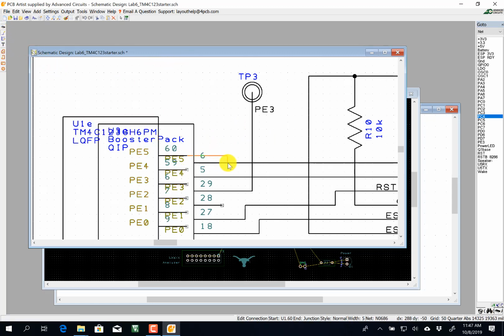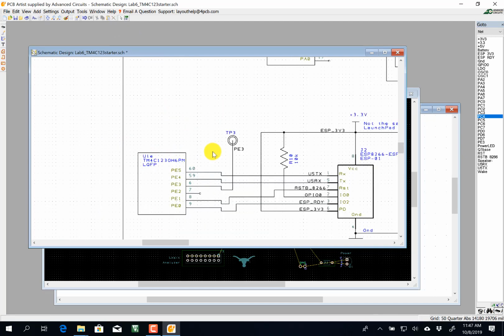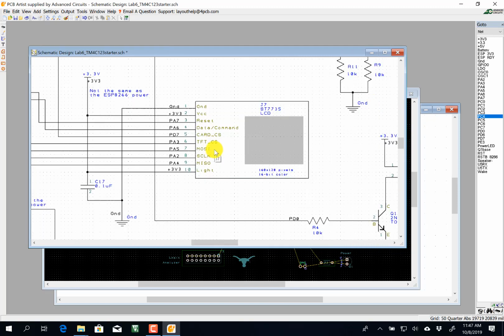E5 to 5, 4 to 4, 3 to 3, 2 wasn't connected, 1 to 1, 0 to 0, and now I can delete the booster pack port E. Delete. All right. What else do we got? A to A. Okay. Did A.